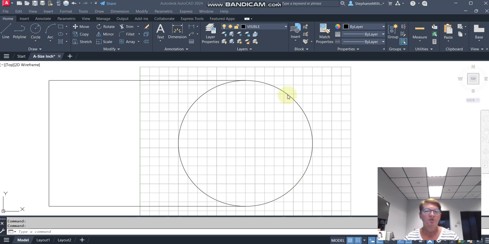I'm just using the overall circle from the circular spacer, so it's 7 inches across, and then I've just created some lines to show you how to add different types of center lines.